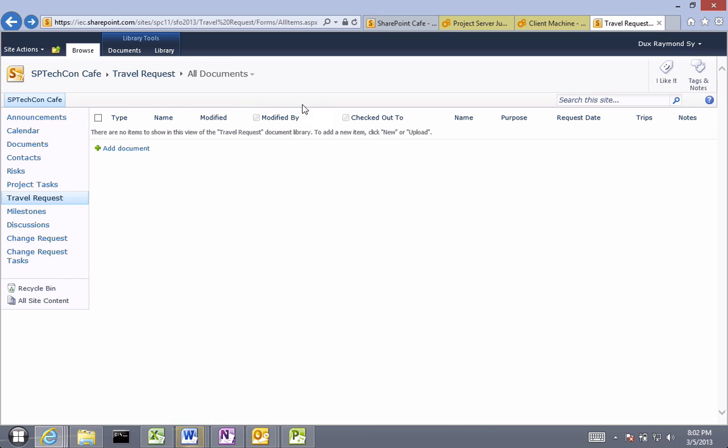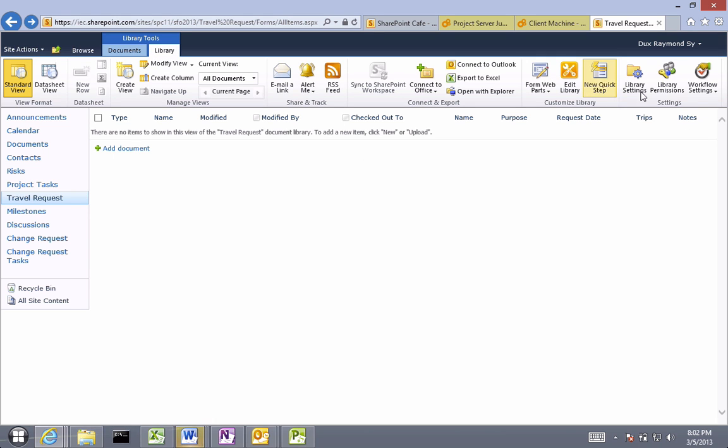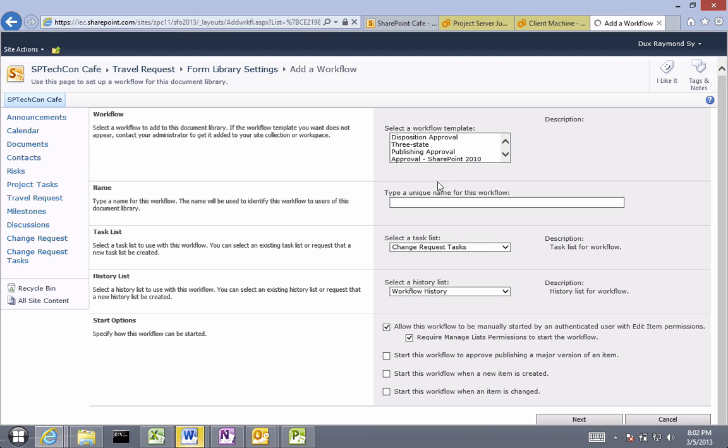So what I'm going to do, gang, is for this travel request library, I'm going to go to workflow, add a new workflow, and what I'm going to do is create, is it loading? Yeah, the internet's slow. Okay. Let's just say an approval workflow. Just very simple, you know. Let's call this a travel approval. Okay.